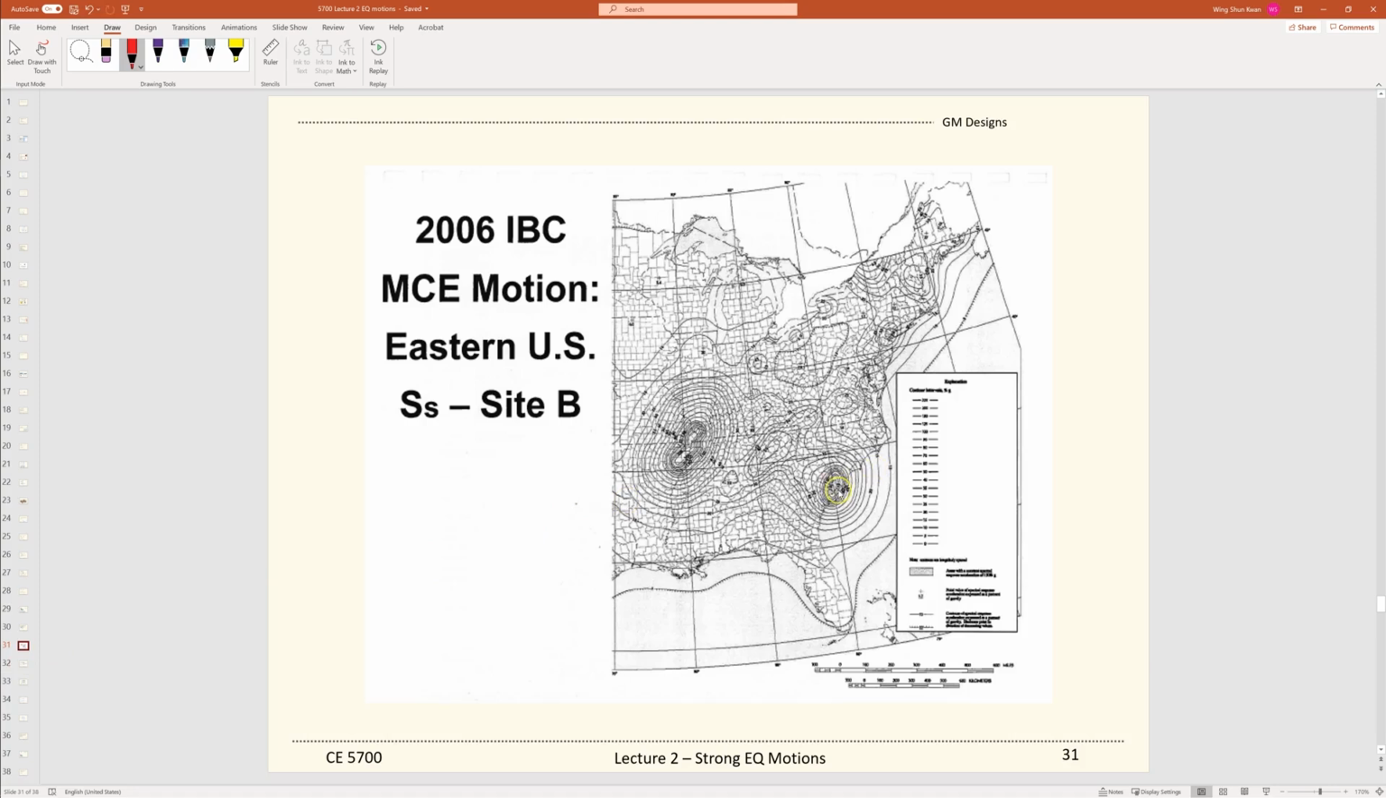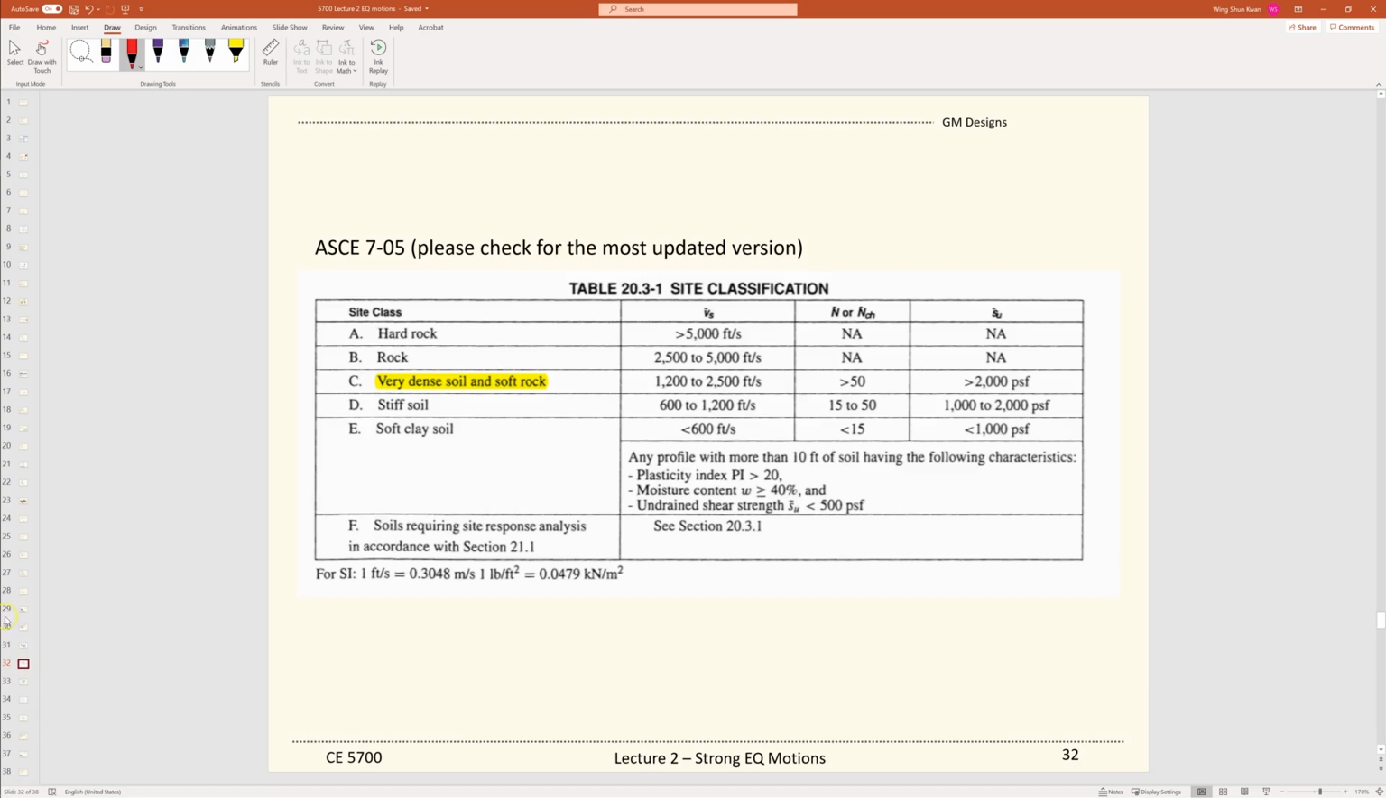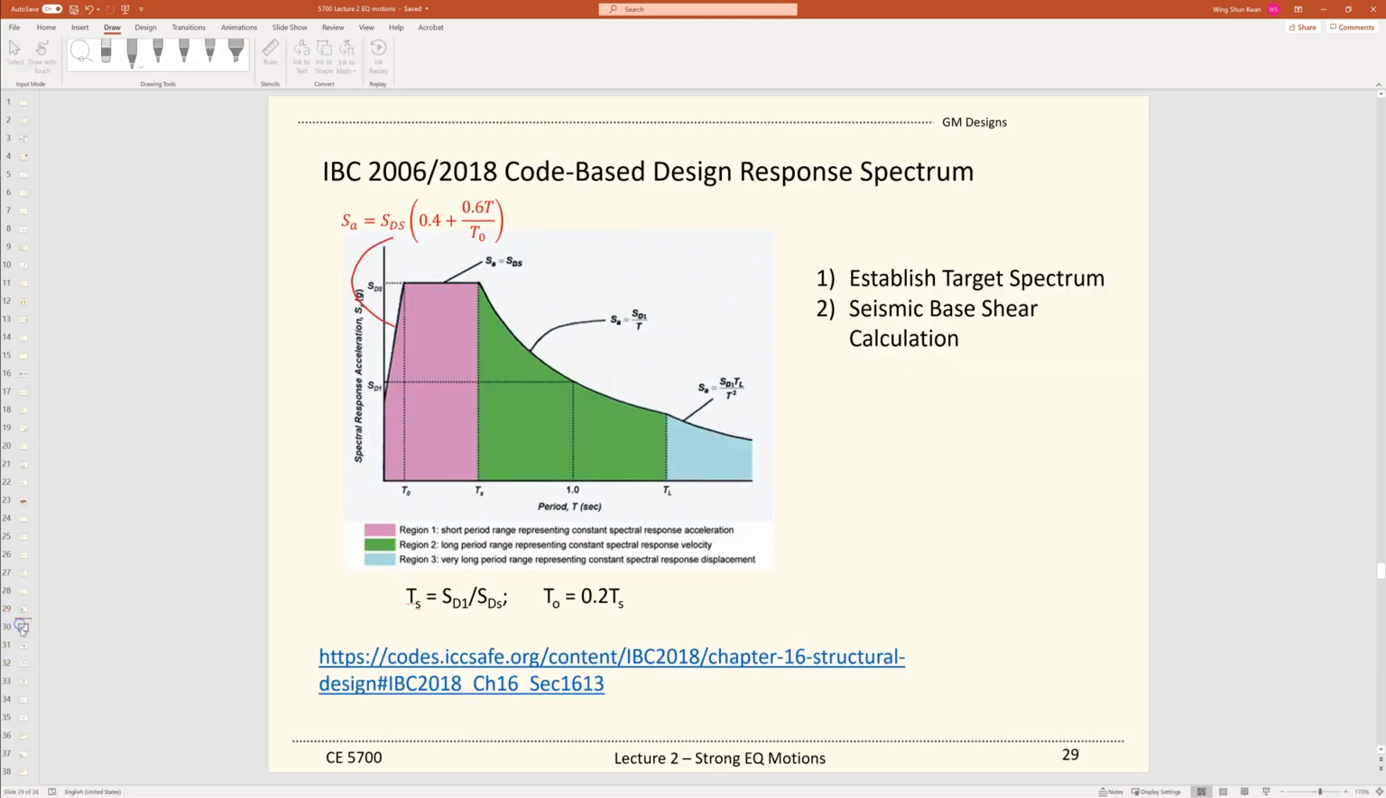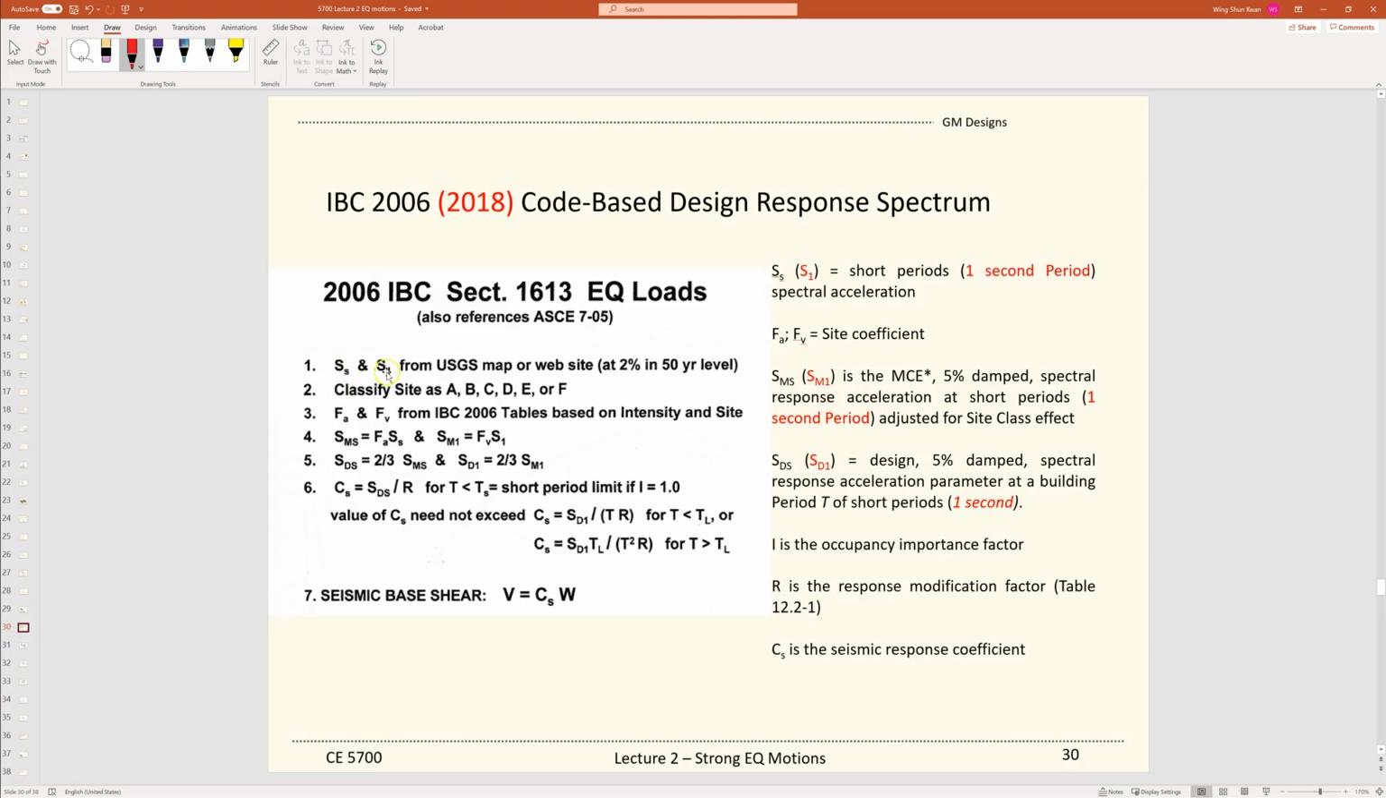So if you crack the code, you can get the S sub S. Pretty much it's on a very global scale. One S sub S will represent the eastern United States, and then you can find another S sub S representing the west coast of the United States. And in exam settings and homework settings, I will provide you the S sub S. So that's just step number 1, to find the S sub S and S sub 1 from those maps.